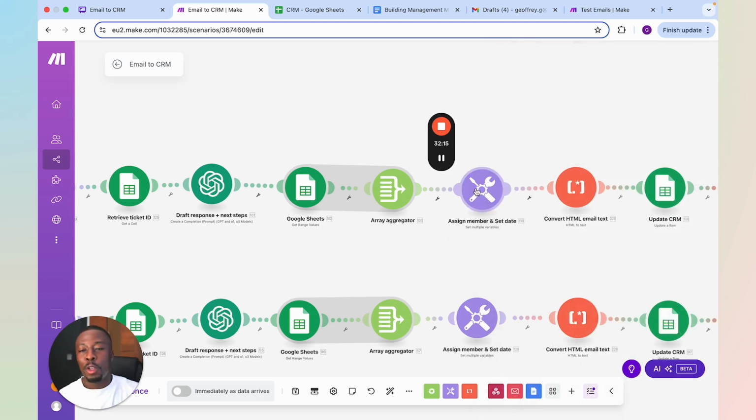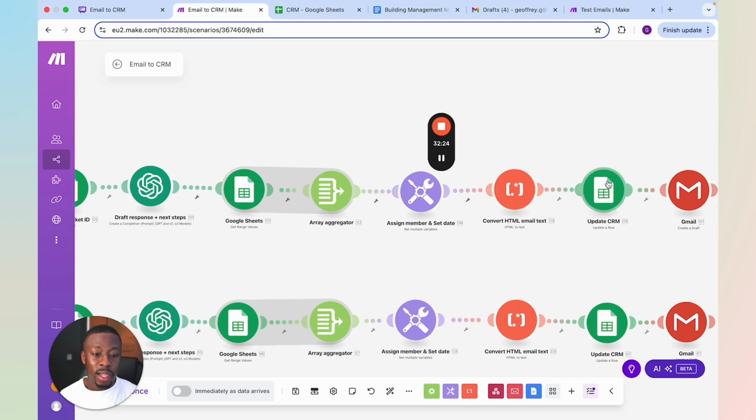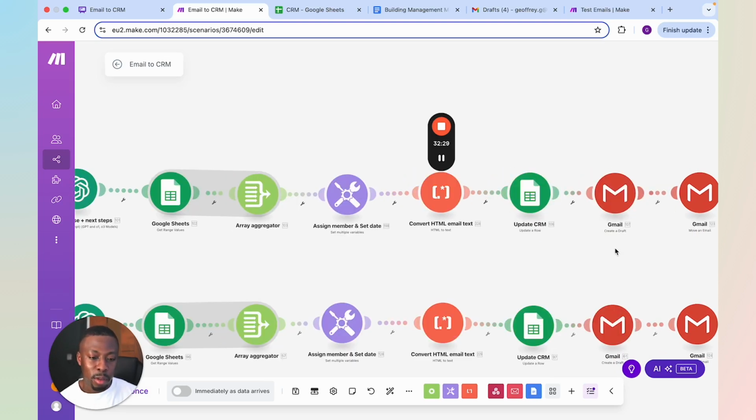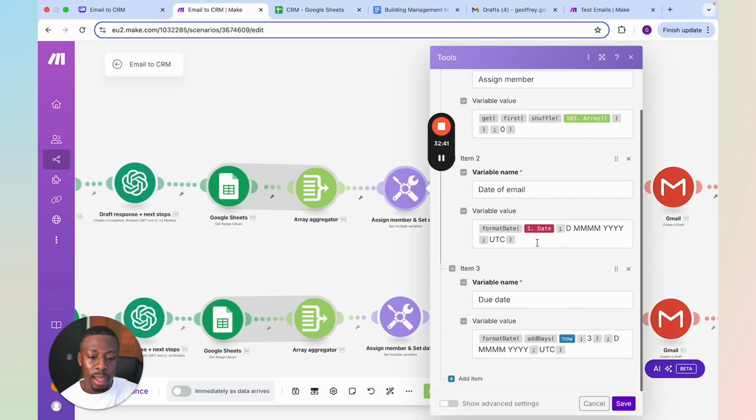Now you can use other ways, much more complex than that, but that's what I've chosen to do. And then obviously I've just converted the email to text, just because I want to add it to the CRM, and then same process. The rest is kind of as is. Oh, I should probably add, I've done a few other things as well. I've just formatted the date as well. So the date of the email, I've given it a bit of formatting, and the due date as well.